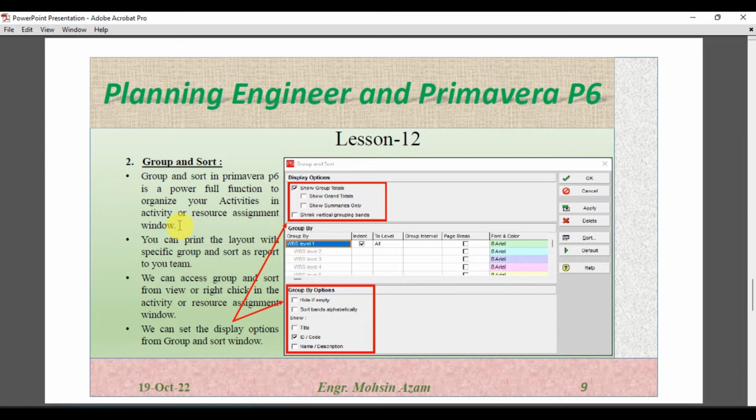So the group and sort function is actually to organize your activities in the activity window or resource assignment window. You can print the layout with a specific group and sort as a report to your team. So if you want to report anything to your project team, you can use group and sort to organize your data, and then you can print it and present this to your team. You can access group and sort from the view menu or by right clicking in the activity window or resource assignment window.